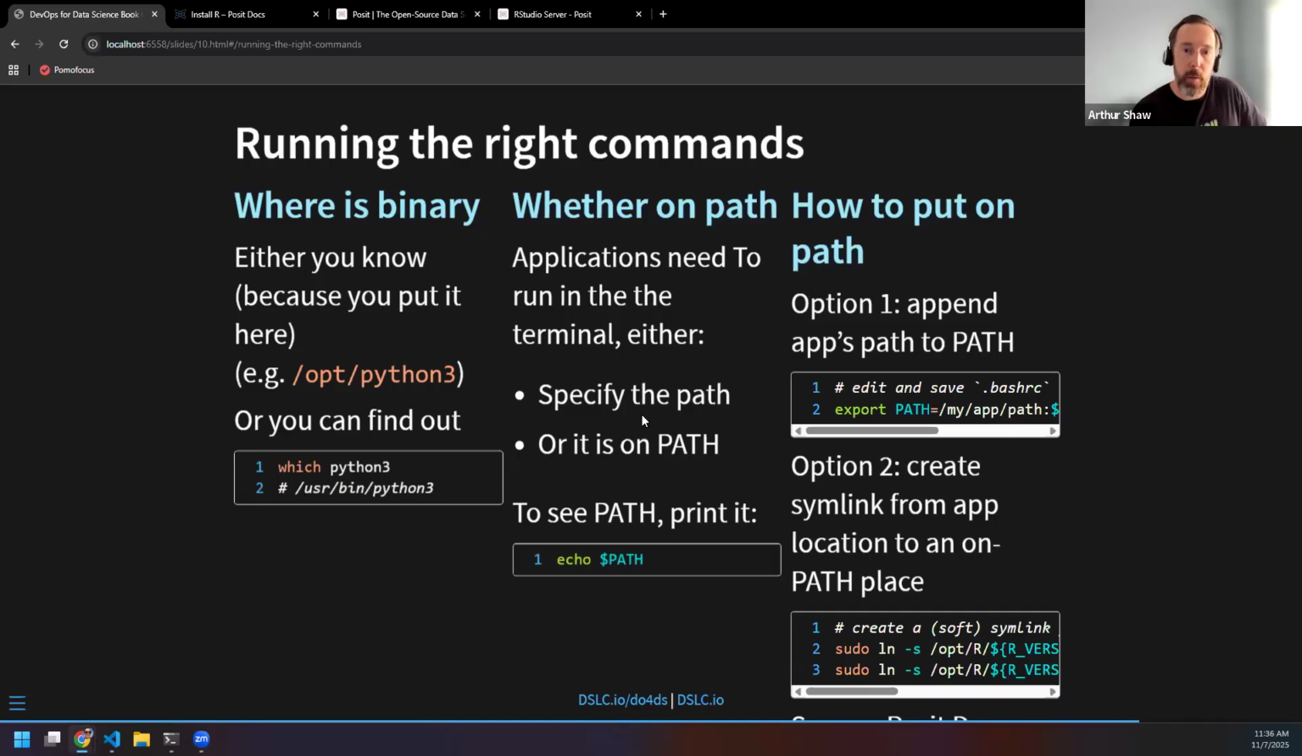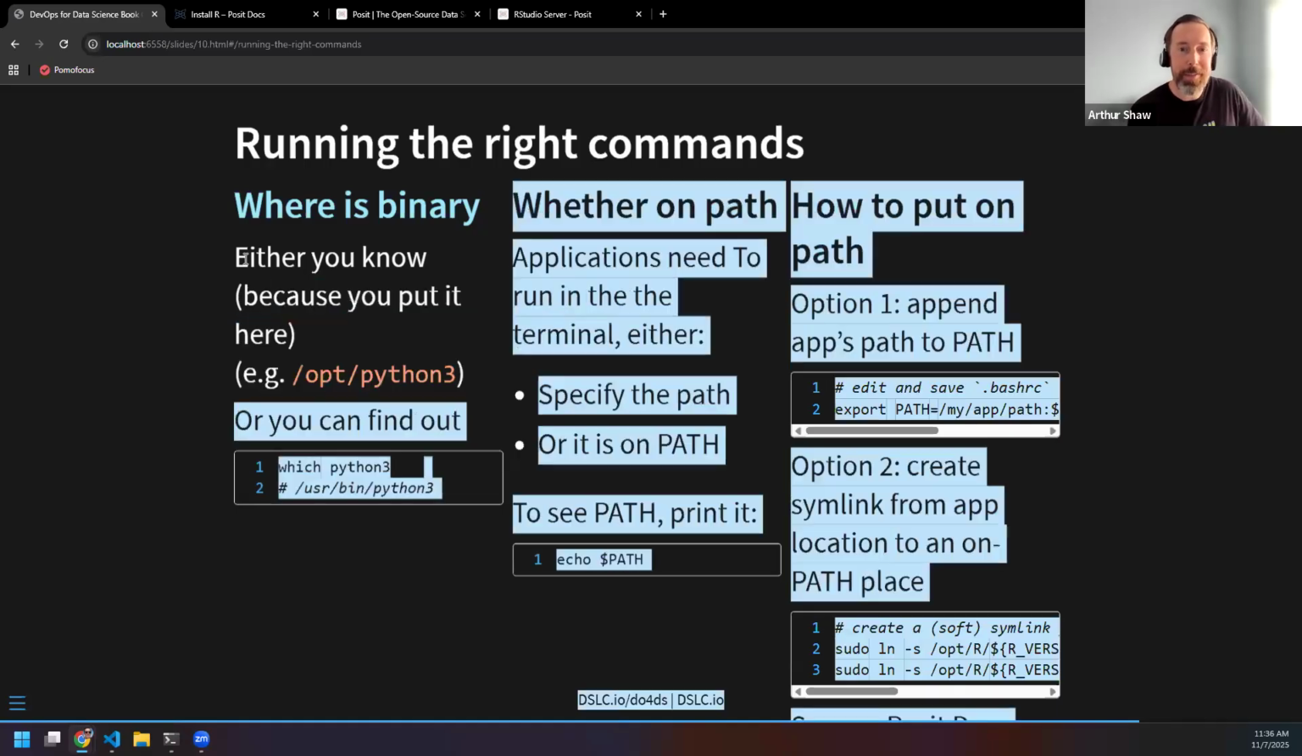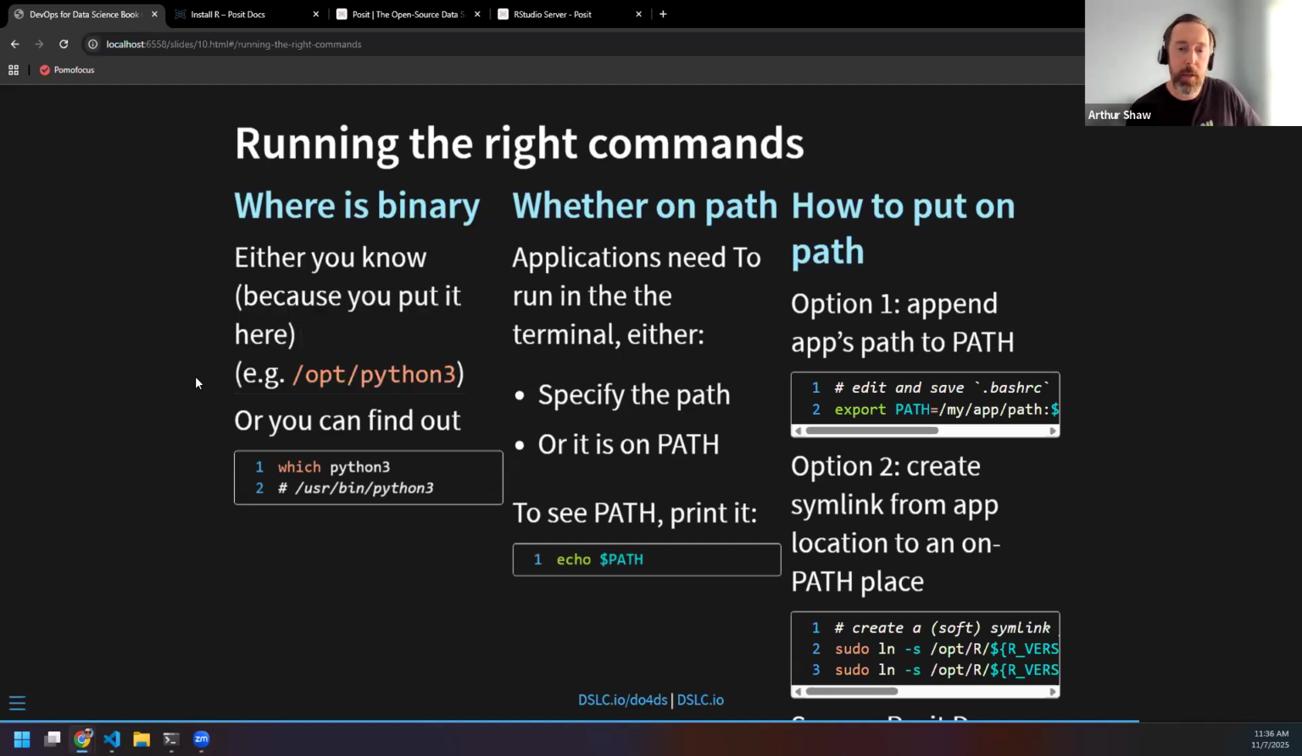Hopefully maybe you can know immediately because you've installed it in a certain place, or you can find out with this command, which. If you do which and then the name of the application, it'll print out in the terminal the location of that application, right? So let's say I do python3, and maybe it picks up that I'm using the Python 3 that I have installed on my system instead of the Python that I've installed elsewhere.